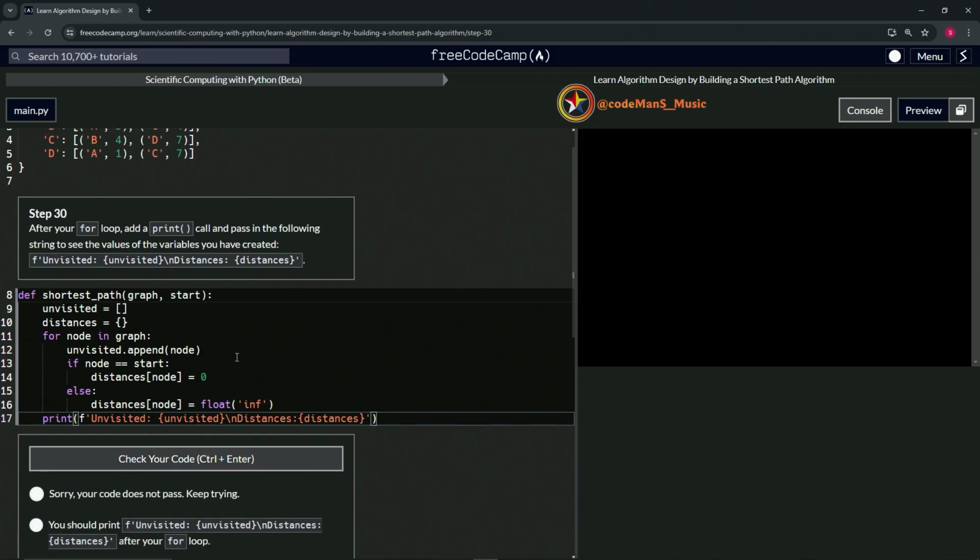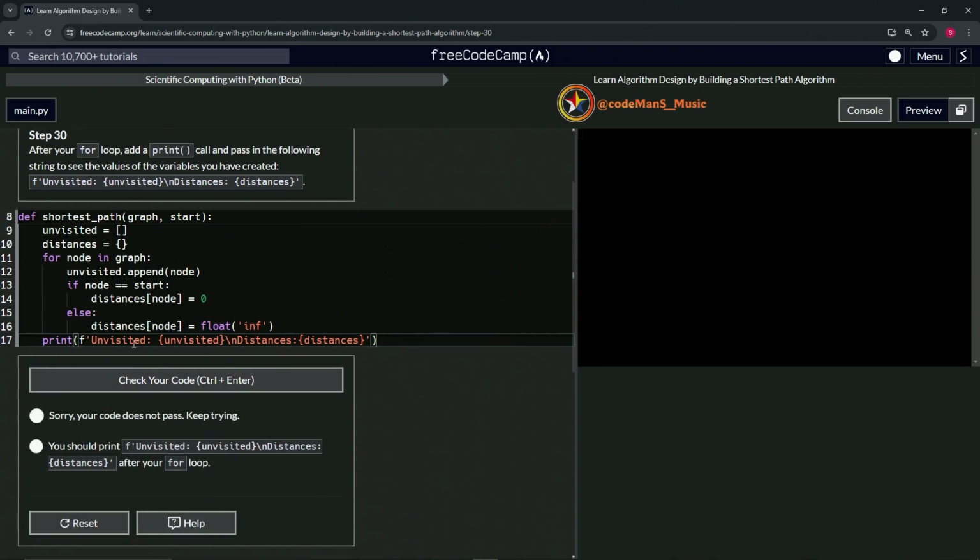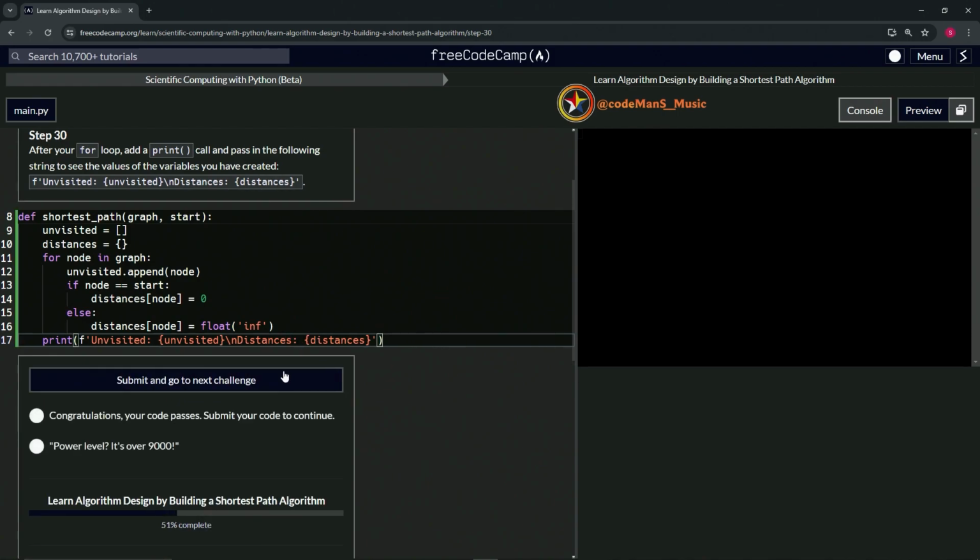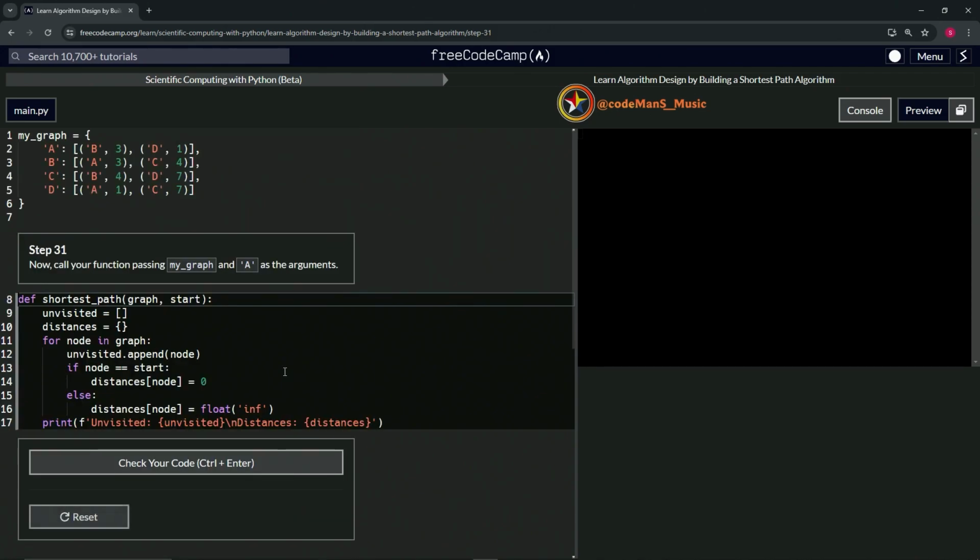Check the code. Come on. Okay. F string, unvisited, unvisited, in, distances. There should be a space, huh? Okay, and submit it. All right, so now we're on to step 30, but that's going to be it for now because we're a little bit over halfway. We'll do step 31 through step 59 later.